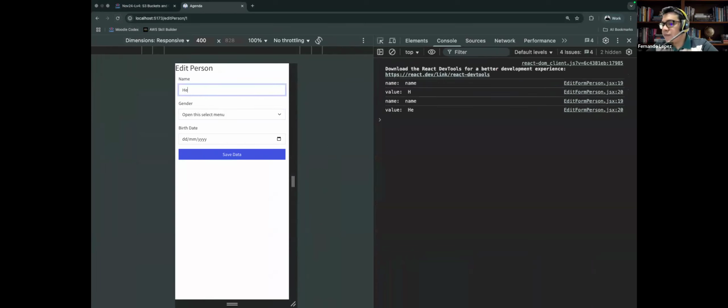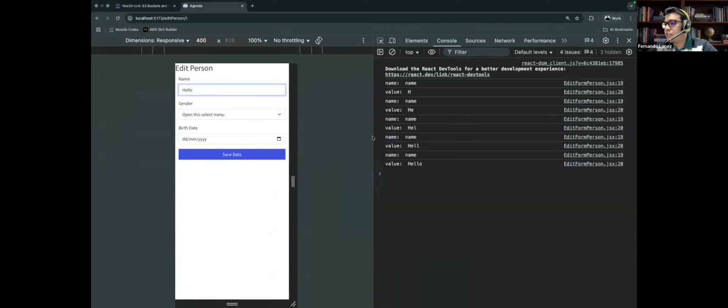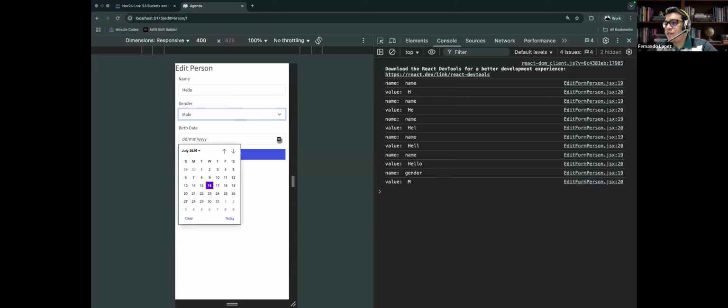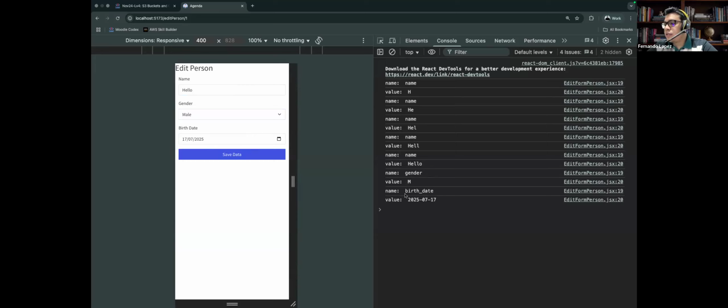As you see, every time that I'm typing something different in the input, I'm grabbing the property name, and as you see, it's the name here and the value. Now if I modify this, the name is gender and the value is M. If I modify this one, the name is birth date and the value is this date. You see it?